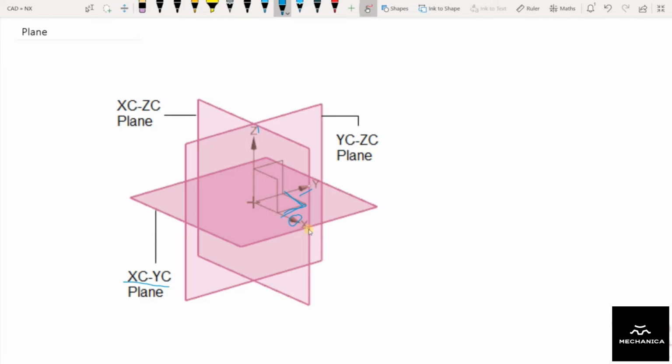Similarly, when we consider this X and Z, here we can see we have this XZ plane. On the bigger picture we have this plane, we can see the XC and ZC plane. Similarly, we have the YC and ZC plane. So these are the three default datum planes. We can also create our custom datum planes and we will cover it later.